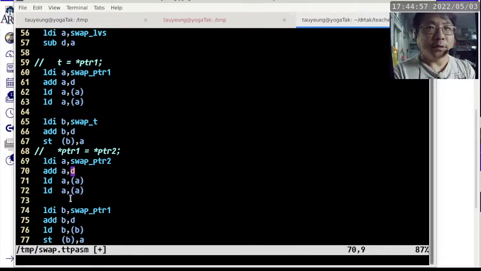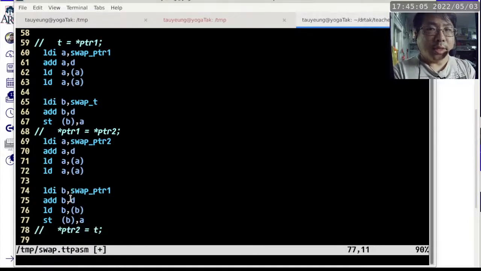Just like after line 63, register A has whatever PTR1 is pointing to. All right, so line 77 is not a load because we are supposed to store to whatever PTR1 is pointing to. And after line 76, register B is PTR1. So once we dereference B one more time, we will get to the location that PTR1 is pointing to.